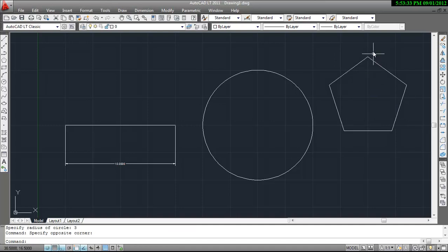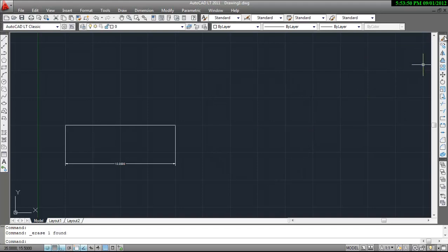Now if you want to remove this polygon, select it by right clicking on it. Now if you want to remove this, you can use this option over here, erase, and it gets removed. If you want to remove this also, you can use that, and I'm removing this also.